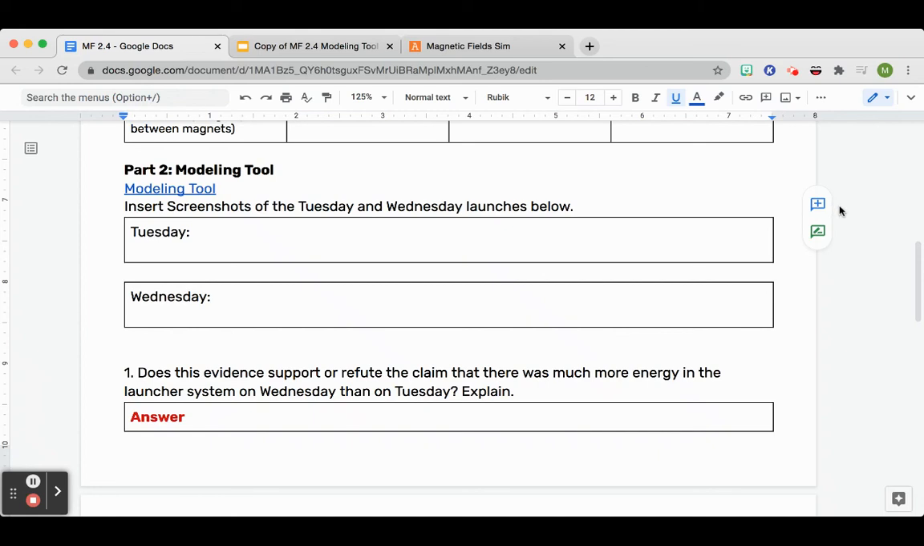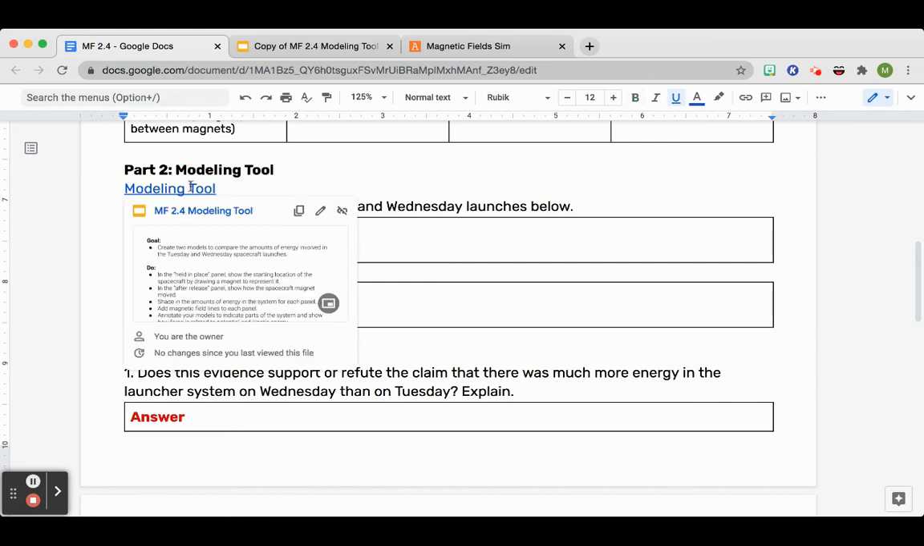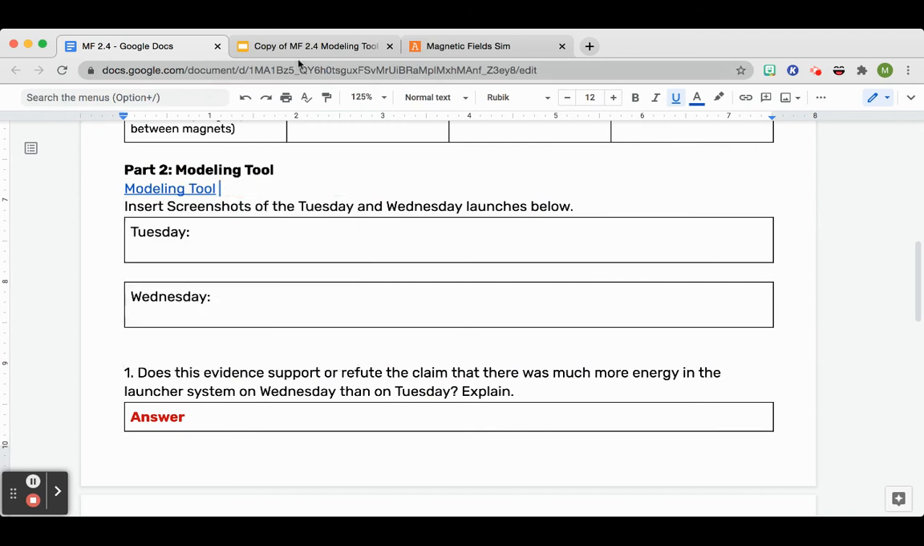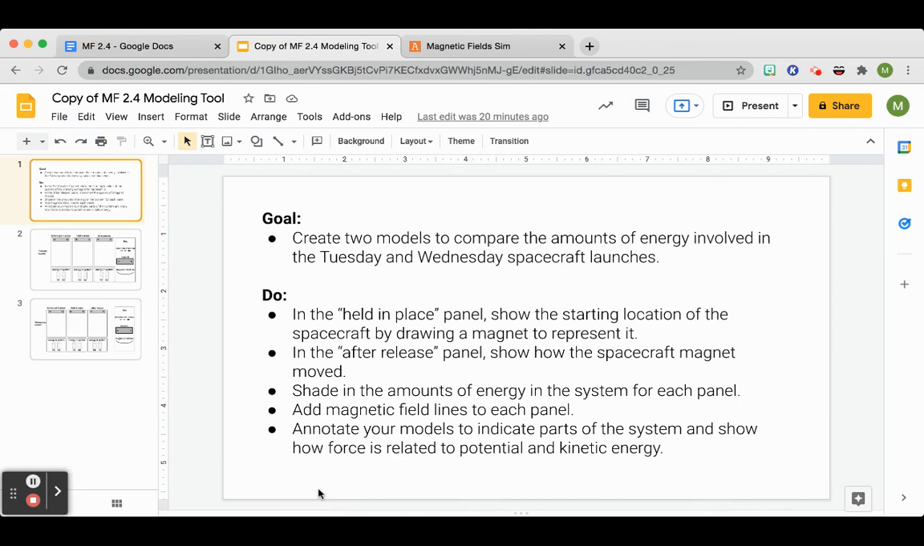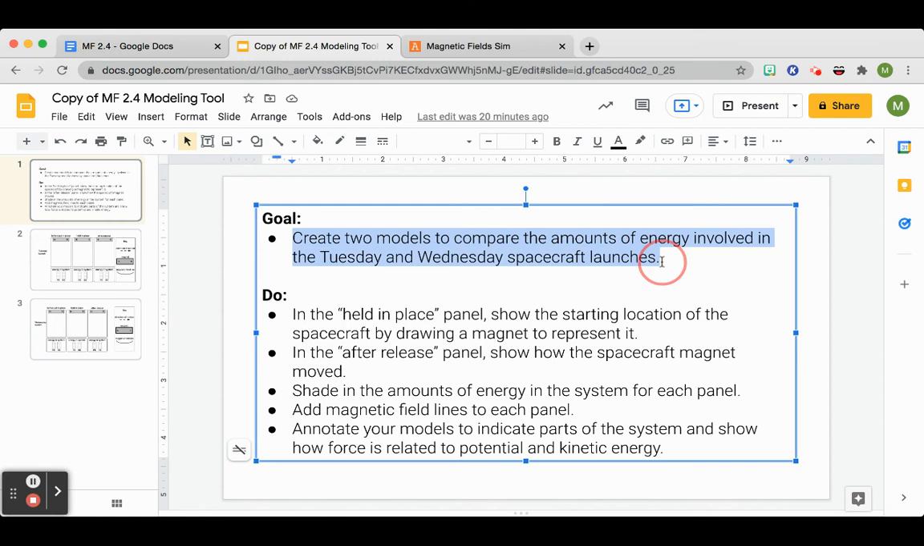So this video will be an extension for the part 2 modeling tool and just demonstrate how I would like you to do this part. You're going to start by clicking this link and it will open up a Google Slides and prompt you to make a copy. So just make a copy of it so you can do it on your own. The goal of this is to create 2 models to compare the amounts of energy involved in the Tuesday and Wednesday spacecraft launches.